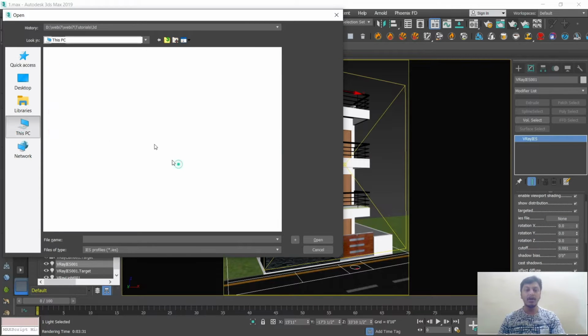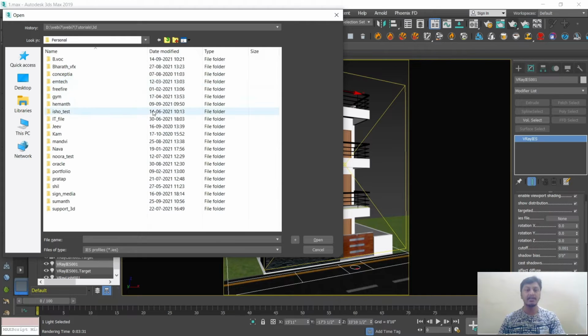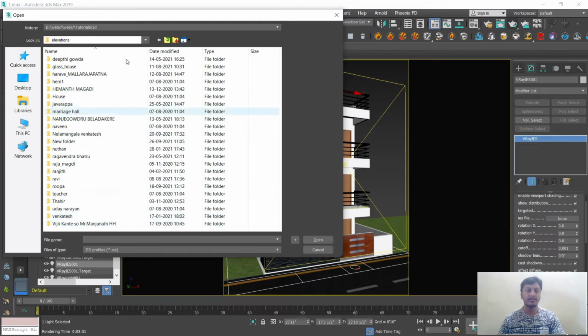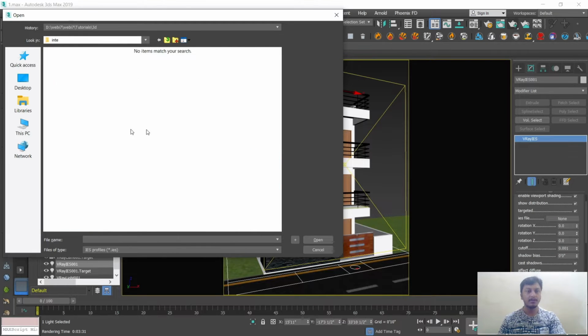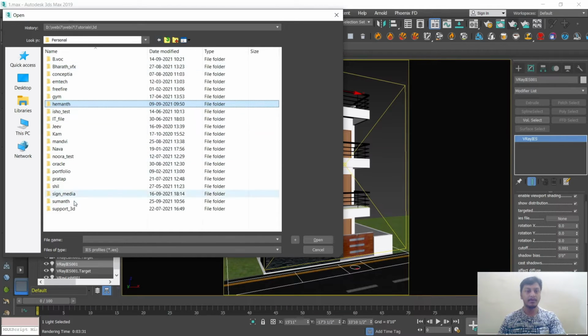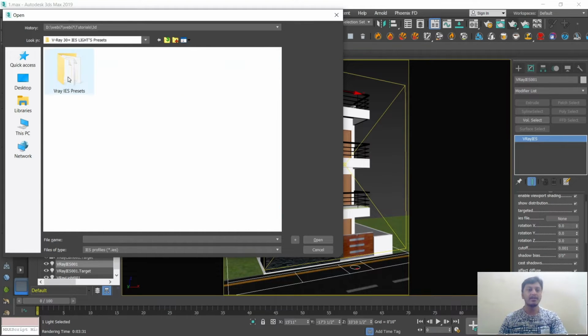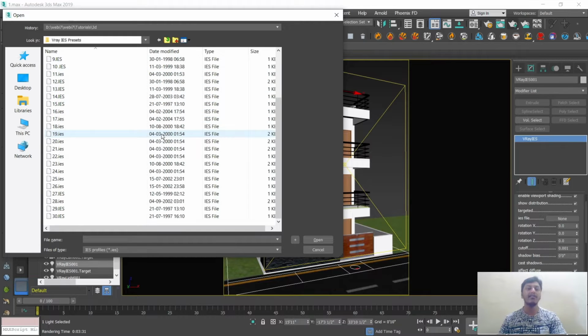So check your local drives, because I already have IES light files. I downloaded them already, so I'm going to use them. We have a lot of beautiful options. You need to utilize it. Just a moment. V-Ray IES light preset. So which one do you need? Currently I have 30 types. So select any one and click open.